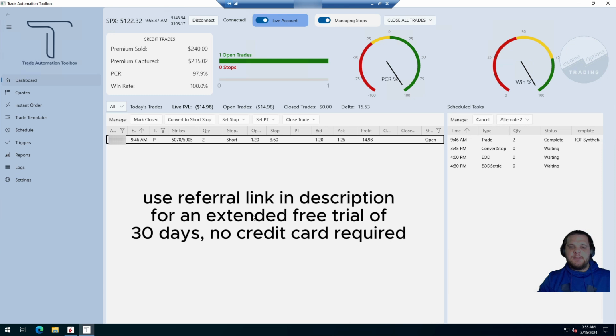And if you are busy or have a full-time job like I do, then this is a great setup to have. I'm running this on my virtual machine through my VPS. My VPS is through High Velocity.